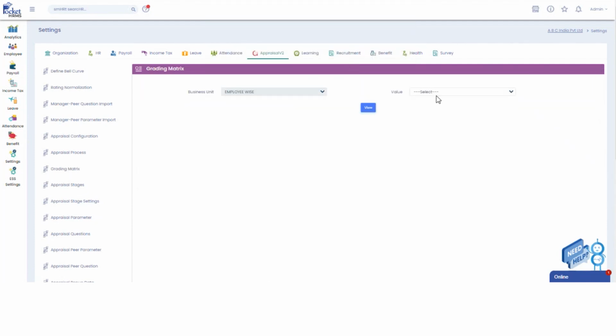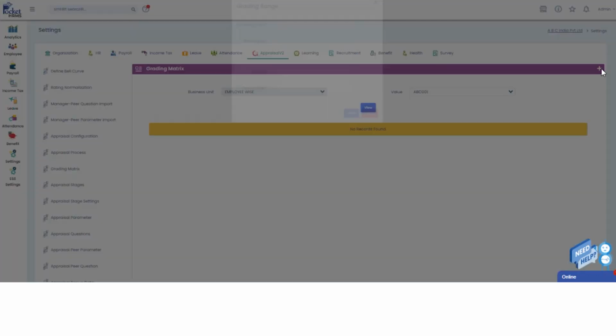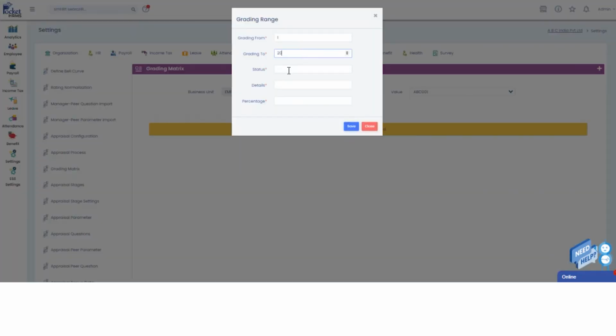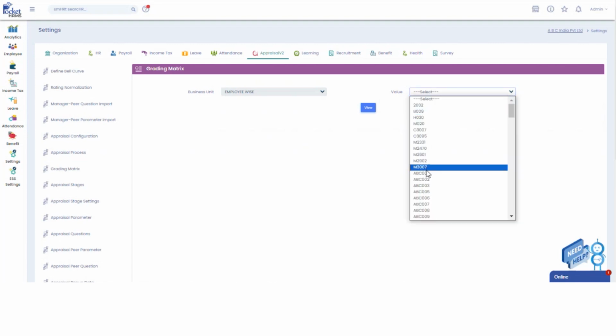To set the grading matrix, we need to click on the Grading Matrix subtab, select the value from the dropdown and click on the View button. Then we click on the plus icon and a pop-up will open. We can enter the grading range, status, enter details as required and click on the Save button.